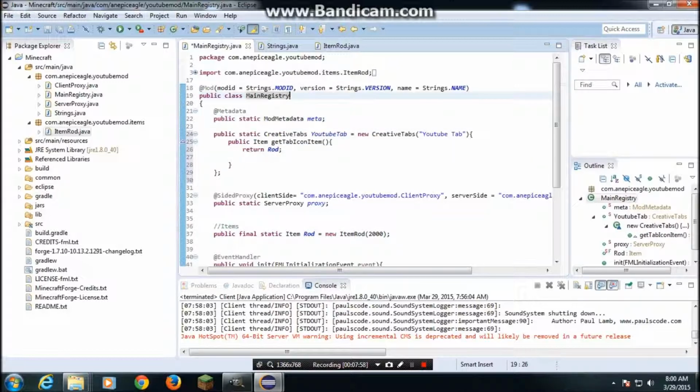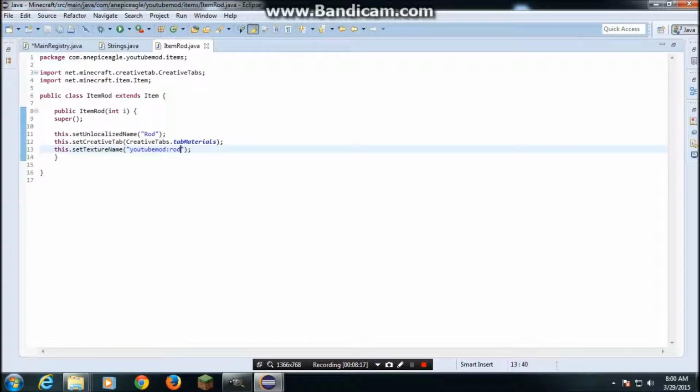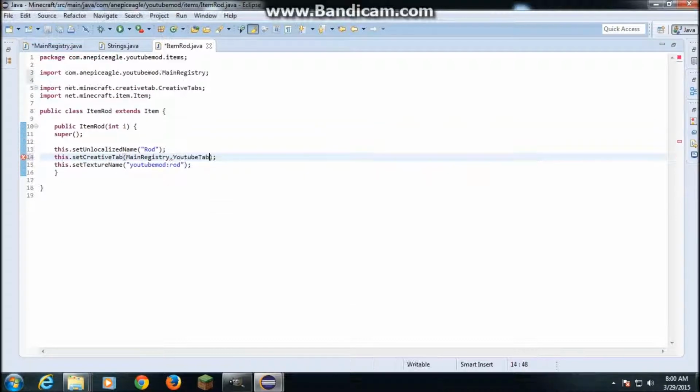That's all the items we have, and we wanted to make something unique to us. So we're gonna use our item rod. It's a return rod and then semicolon. Now at the second bracket you're going to put another semicolon to close up the whole statement, and that's all you have to do. So now we're going to go to our item rod, and where it says this dot set creative tab, delete all of this inside the parentheses, and type in main registry, the name of our class, dot, and then YouTube tab. And there we go. That's all it is.